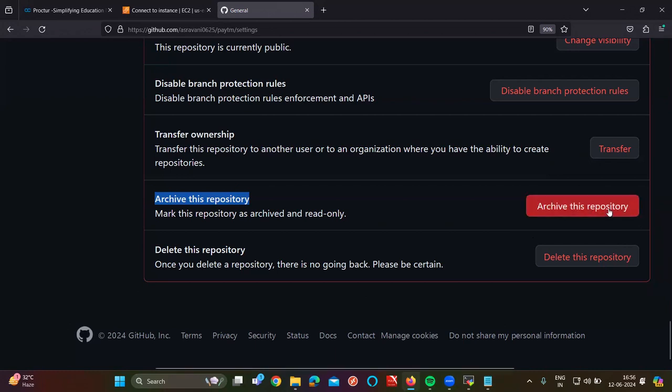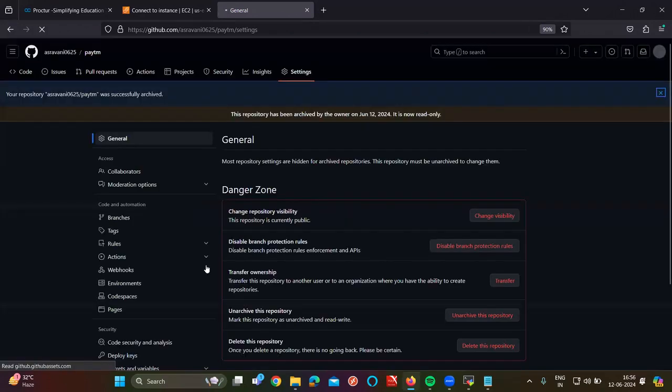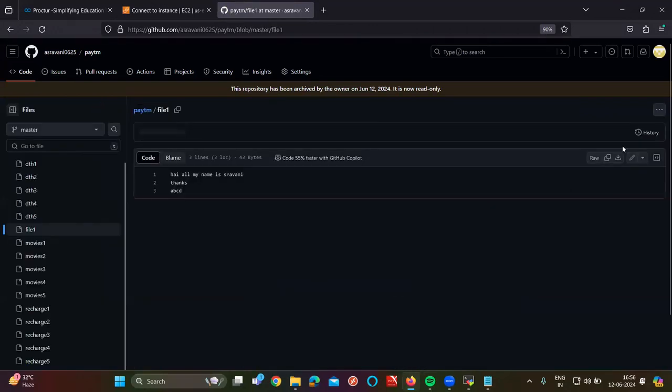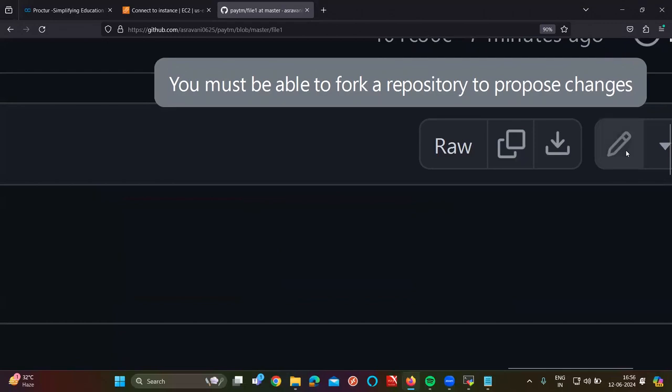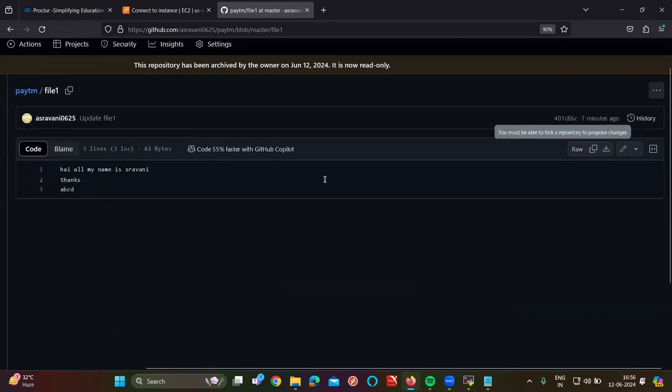Let me show you. For example, let me archive this repository. Give the username and the name of the repository. The moment you archive this repository, you can go and check. I want to write the code on file 1. Are you seeing the pen symbol here? Is it enabled? It's disabled. If I click on this pen symbol, it is not going to work for me, because I have archived this repository.